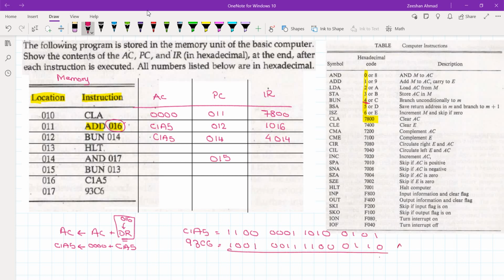Now we perform the AND operation between them. For AND, the output is 1 when all the inputs are 1. Any single 0 makes it 0. Working through each bit and converting back, the result becomes 8, 1, 8, 4. So in my accumulator, it will be 8184. This is the value we are going to have in our accumulator.